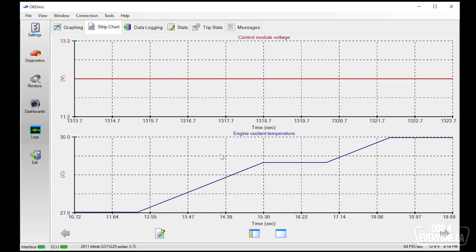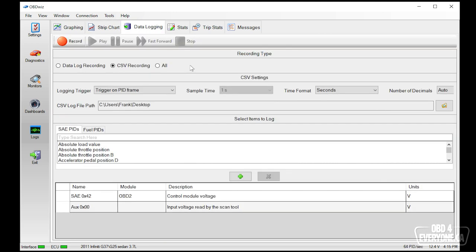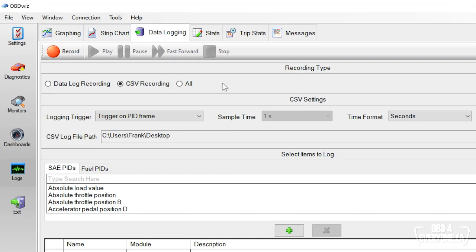Moving on to one of my favorites, data logging. Data logging allows you to record PIDs to a file. Now I like to record in a CSV format, and that's just a very simple comma separated value format. Any spreadsheet in the world can open it. That way you have the data and you can graph it any way that you want.